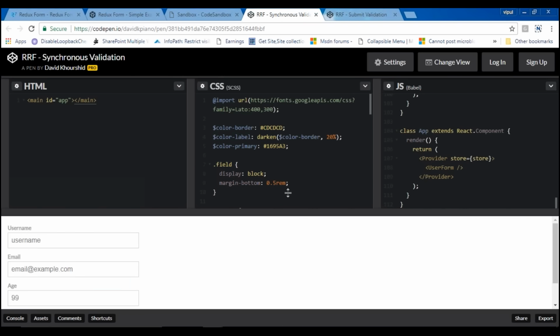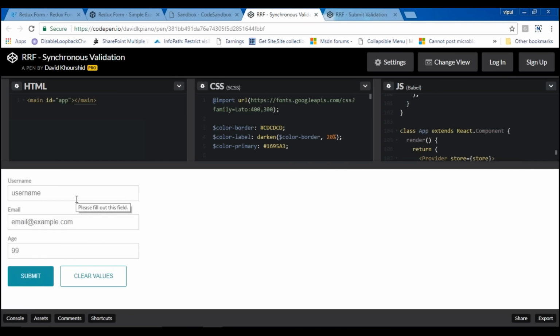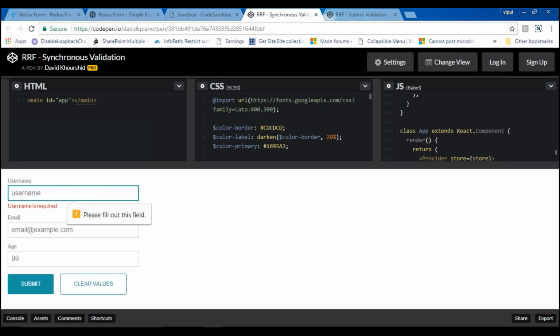So let's talk about the output here. Let's say for example I'm not passing any input to the username field, and this is what we call synchronous validation. If I click on submit, see it is telling me that username is required. Please fill out this field, which I have added in my code. So this is a kind of synchronous validation which we can use with the React Redux forms.